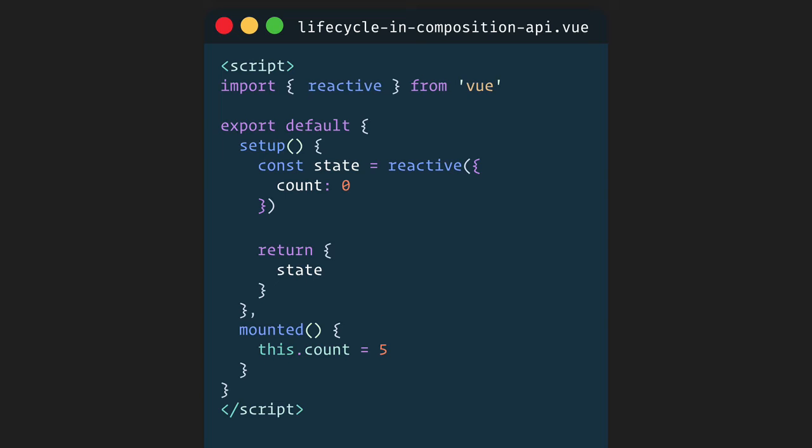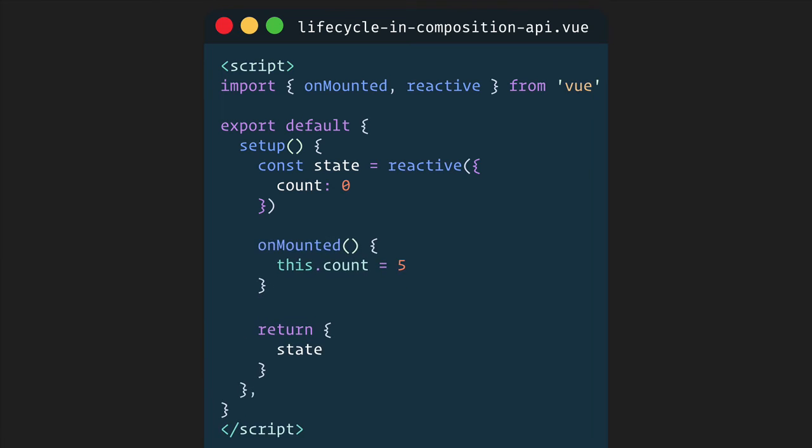If we wanted to do this with the composition API, however, what we need to do is import a helper method where we use the on as a prefix to whatever lifecycle method we're trying to do. In this case, onMounted. And with this helper method, we can then move our lifecycle hook into the setup method. We'll then need to swap out the this context for state.count.